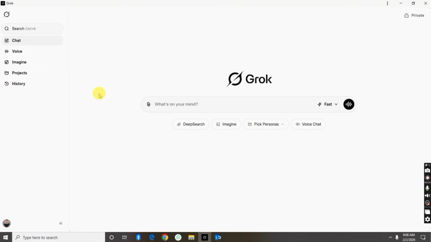So first thing first, once you open your Grok AI, this is how the interface is going to look. In case you don't have Grok, just go to Play Store or Apple Store. Kindly search for Grok, G-R-O-K, Grok. You can see here Grok, search for it, and then go ahead to install it to your phone or your PC.